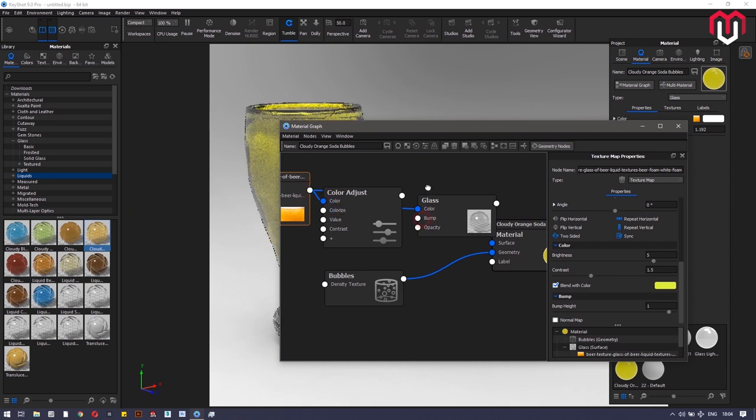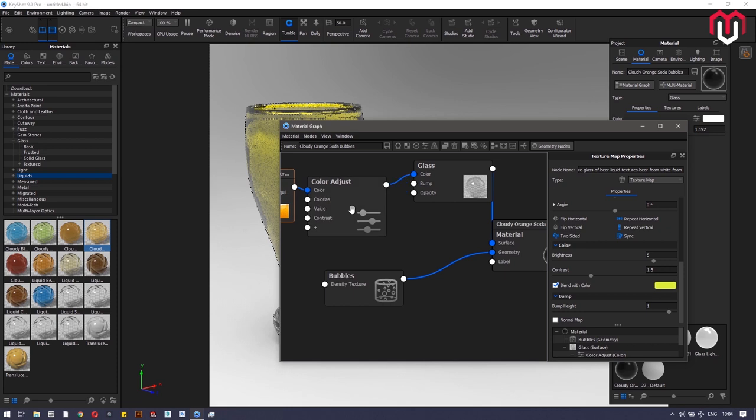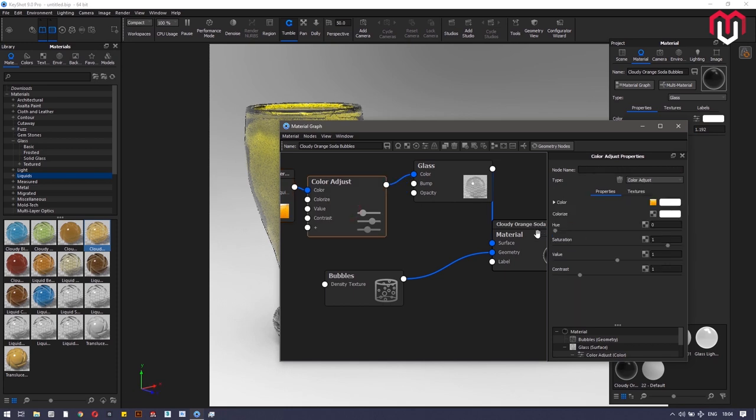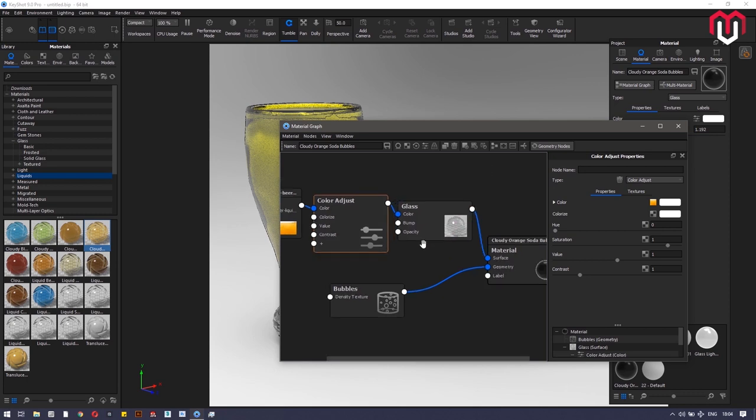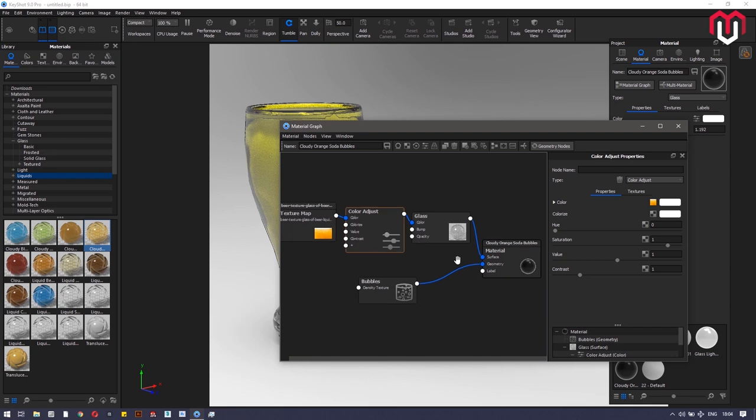If you have any texture and you want to change its color property, you can change it with color adjust. Why we are using color adjust, you will know in the end. We're going to animate the liquid with this color adjust, so it will be done last.